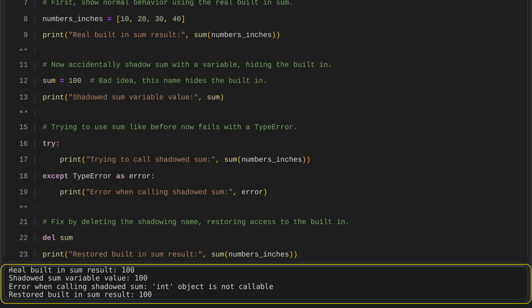This script shows why you should avoid using the same names as Python's built-in functions. It first uses the built-in sum function correctly to add a list of numbers. Then it creates a variable with the same name, which replaces the function and causes a type error when you try to use sum again. Deleting this variable restores the original function so the calculation works as expected. The example emphasizes that choosing variable names carefully helps prevent these kinds of conflicts and errors.